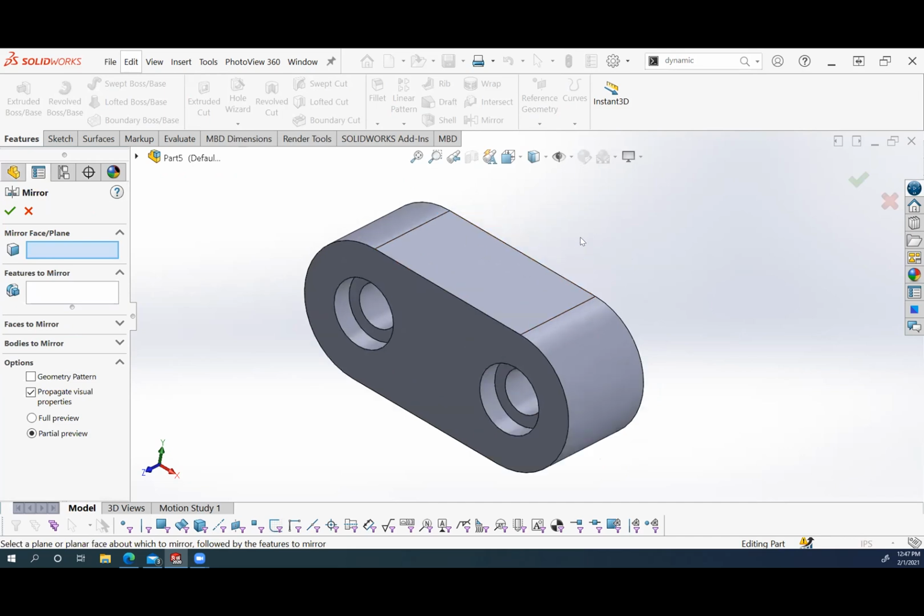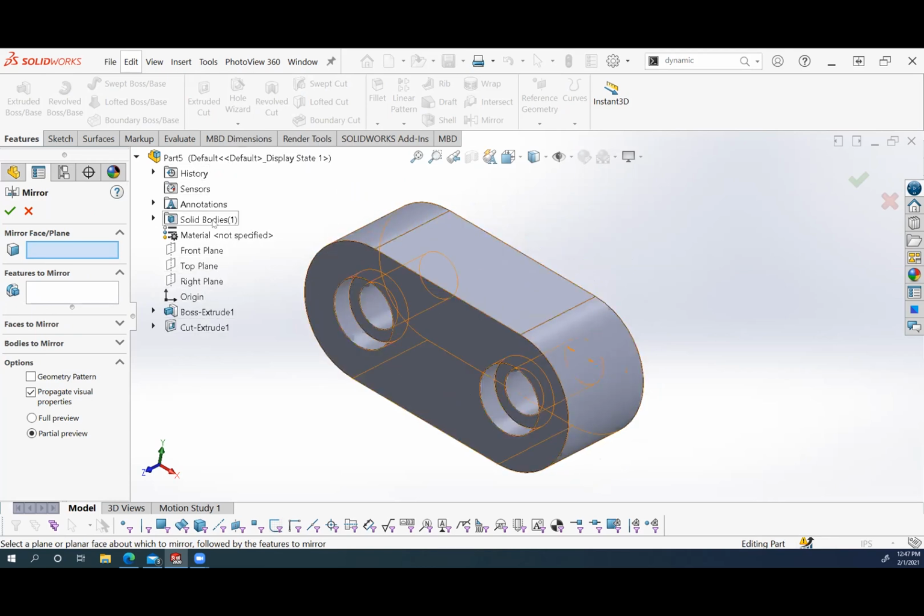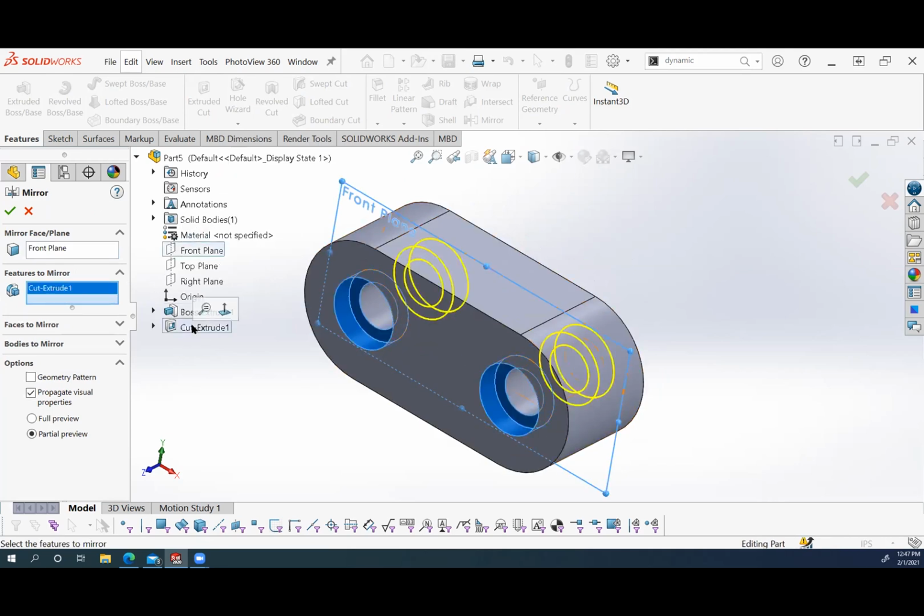For the face, we are going to use this drop down right here, and this will have everything we see in the Feature Manager design tree. So the mirror face plane is the front plane. And then the feature we want to mirror is this cut extrude. And you can see a preview on the other side.